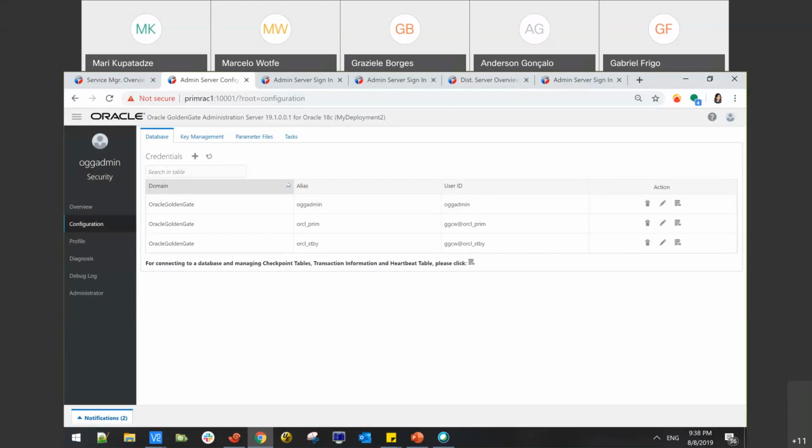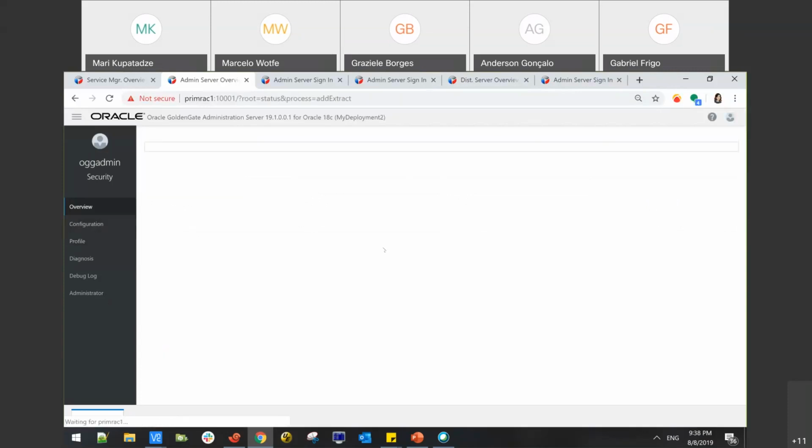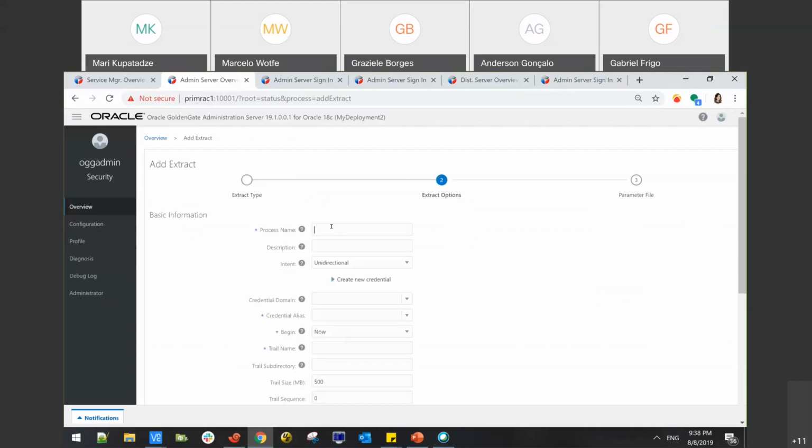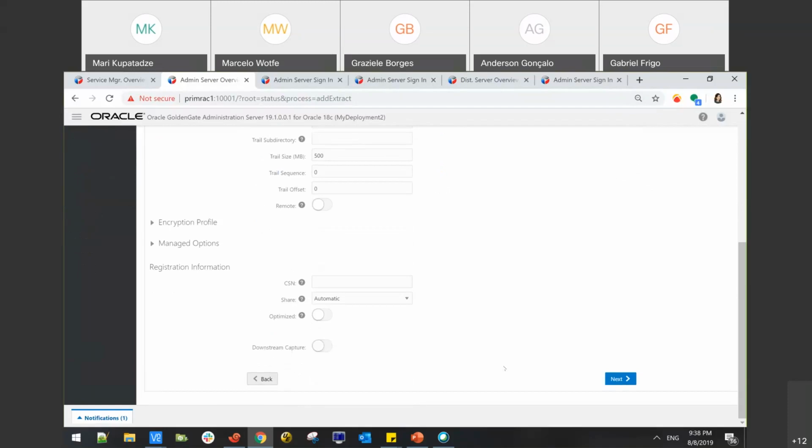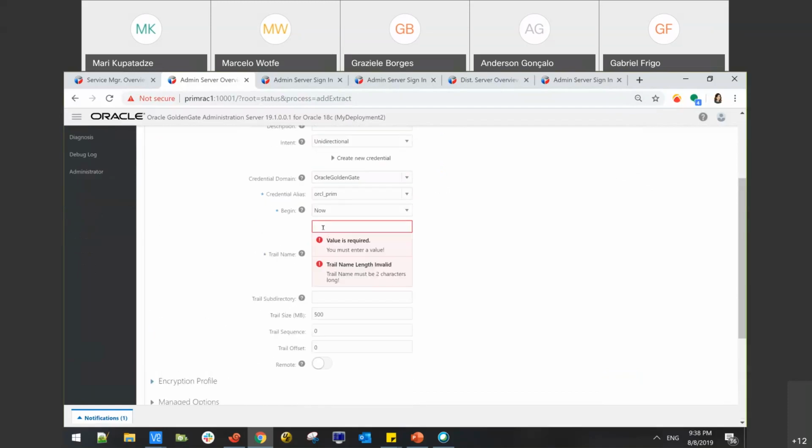Okay, we are ready to configure the extract. So we go to the overview. We click the extract plus button. We create the integrated extract. The name doesn't matter, you should indicate the name of the process. Unidirectional. We indicate the domain here, then the credential. So for the extract, we need to connect to the primary, right? And begin now. And okay, we click next. Okay, so let's call the trail file name. It should be 2 characters. Let's call it like CC. Okay.